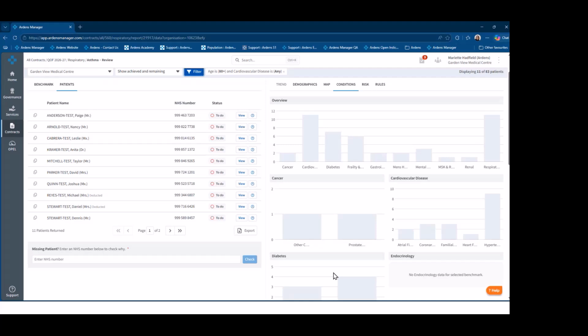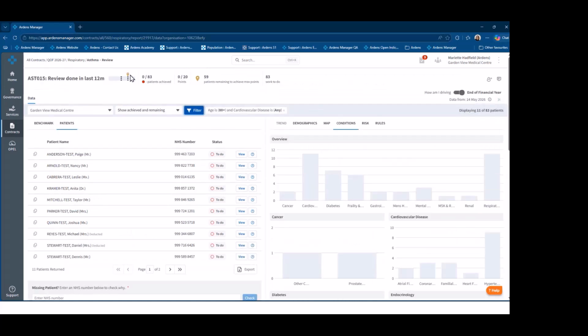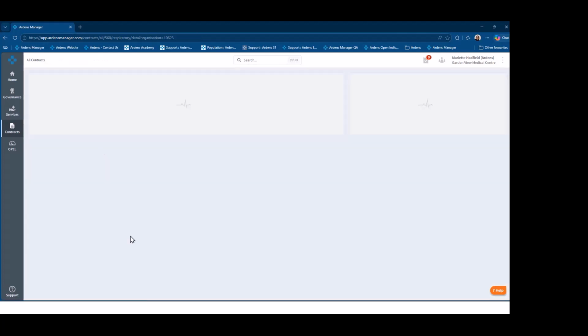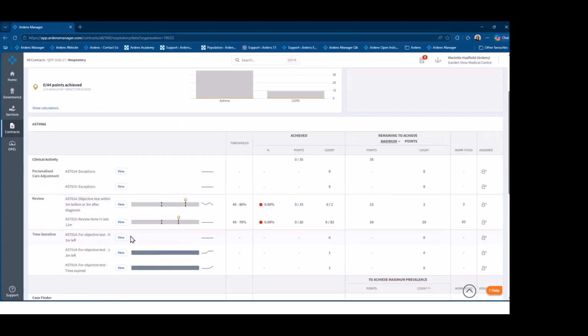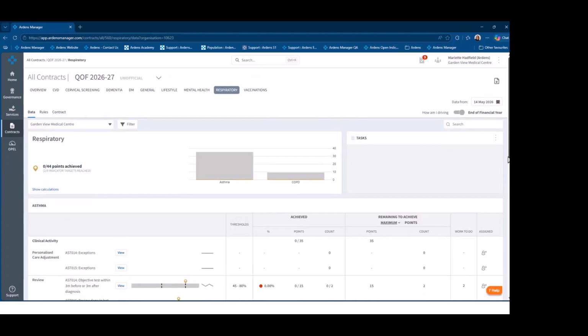So do go through, plan what you're going to do. Have you got enough resource? How are you going to manage these patients? So I'm just going to come back to the main dashboard on here. There we go. So now that we've planned, what we want to look at next is a different report.